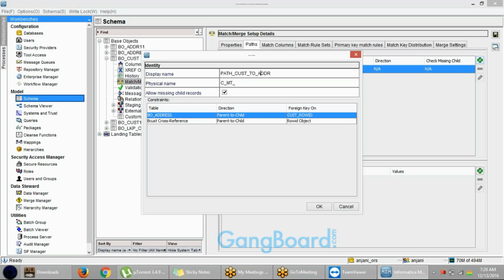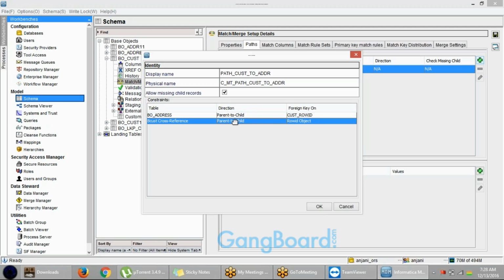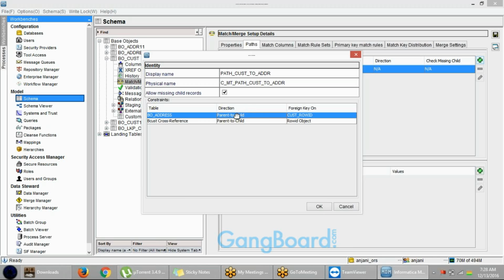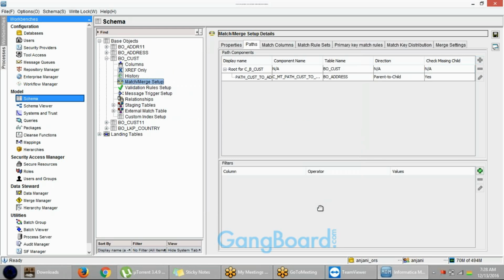If you have not created any relationship in your relationship tab, then you will not see this one. Only the relationship between your customer and accelerator will be present. It's not mandatory to have parent-child. It depends upon you. If you want to include any column from your child in your match route, then only it is mandatory. Sometimes if you don't need it, no need to do that. We'll just click OK. See, one path has been created from root, which is your customer, and this is your address.